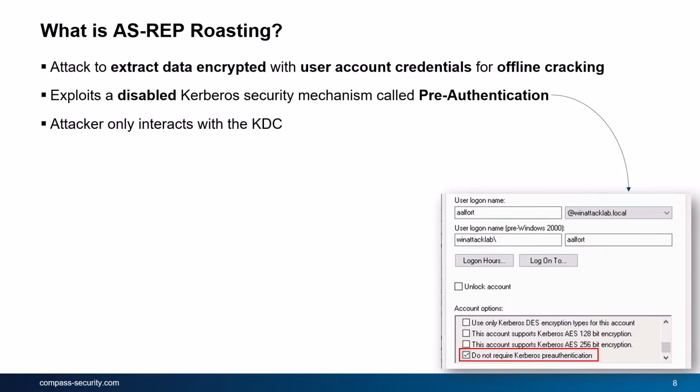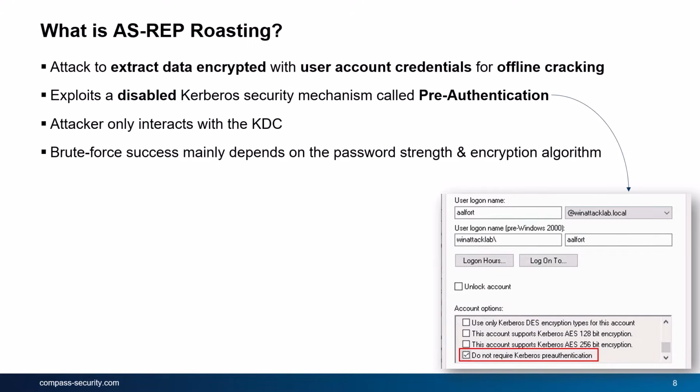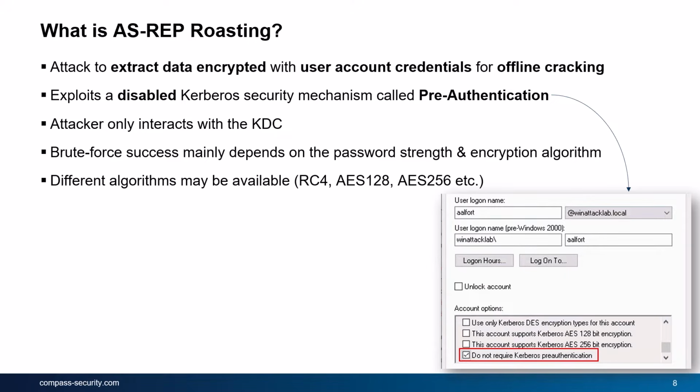For this attack, the attacker, similar to Kerberoasting, only interacts with the KDC, so there's no communication with any services besides the KDC itself. The success of the attack, so being able to brute force the credential, mainly depends on the strength of the password for the affected account and, as with Kerberoasting, the encryption algorithms that are used, which could be different ones depending on the setup. So it could be RC4, AES-128, or AES-256.